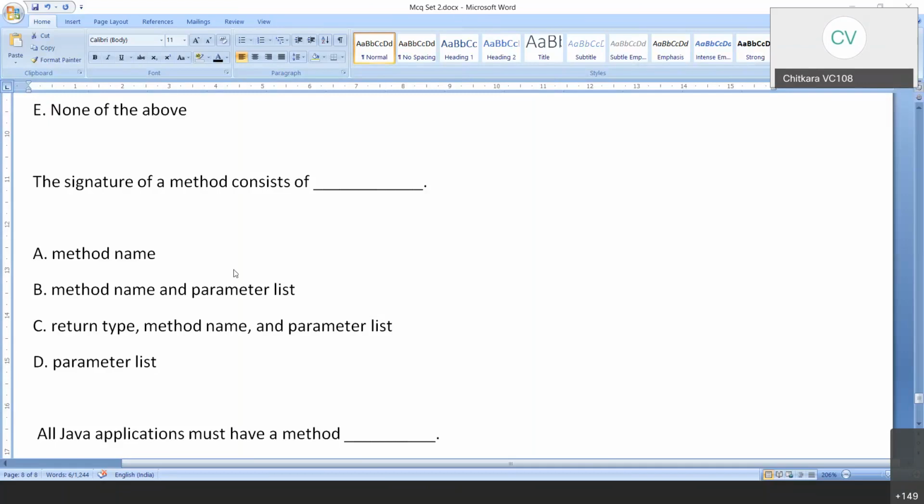The signature of the method consists of the function name and the parameter list, which decides the function overloading. Okay, return type is not a part of the function signature. Hence, the answer is method name and parameter list.